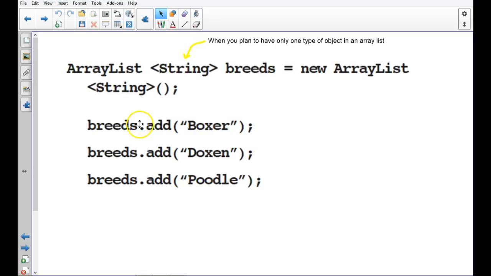Then we have this lovely method that we can use called add, that allows us to add things into the array list. We don't have to say breeds 0 equals boxer, breeds 1 equals dozen, breeds 2 equals poodle. We just got to say, yeah, add that to the list. Just put that in.